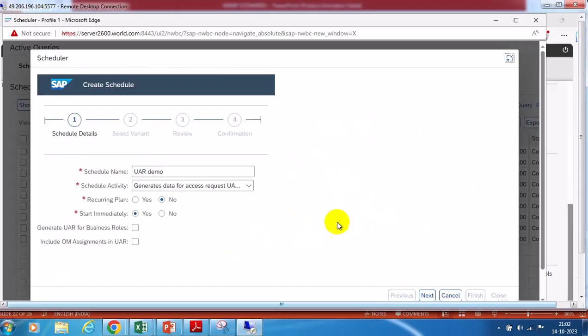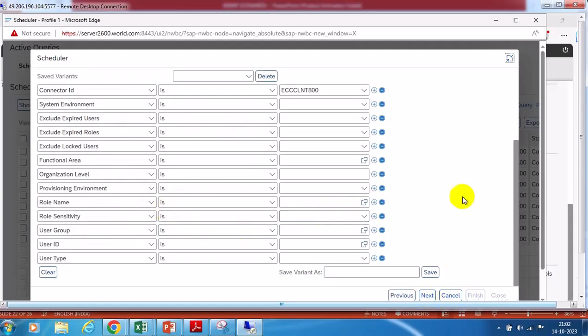Sorry, I forgot to mention one point here. If you are generating for business roles, you need to select this checkbox. I forgot this, sorry. Generate request for business roles: if it is a business role, you need to select this checkbox. Otherwise, you can proceed. Right now, we are working at composite role level, like technical role level, so we don't need to select the checkbox.